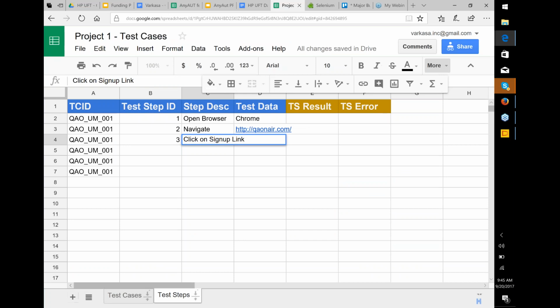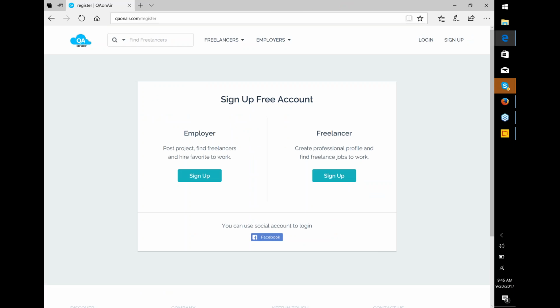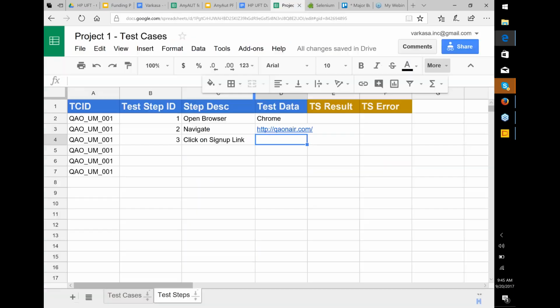Does it require test data to click on sign up link? No, because it is going to be sign up. It is visible that this is sign up, and a human can easily identify where sign up is and click on it. You can have additional steps saying verify that there is a sign up link on the top right hand corner of the application. Then we can say click on sign up link. Five steps that are required can become 20 steps easily. Then the fourth one. This doesn't require test data. I'm just going to put a hyphen.